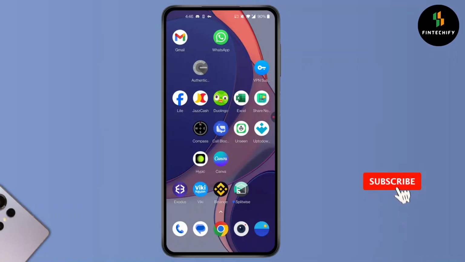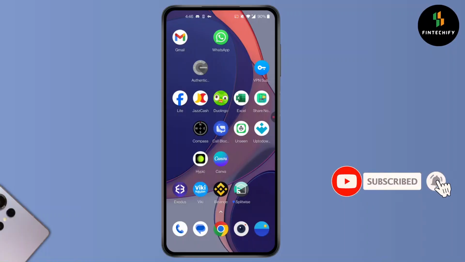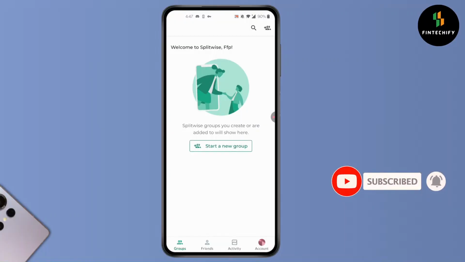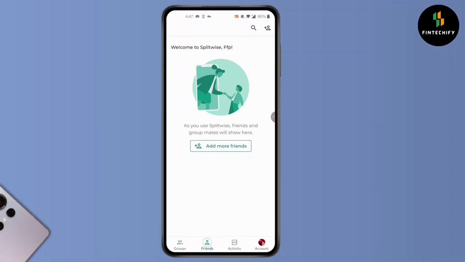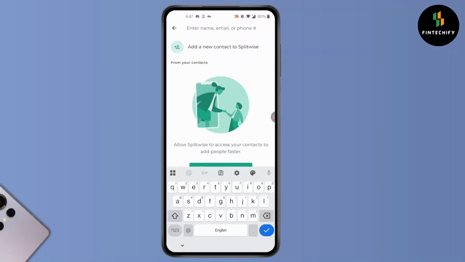First, open Splitwise app and log into your account. After you have logged into your account, at the bottom, click on Friends. Then, click on Add More Friends, which is in the middle. After you've clicked on it, click on Add a New Contact.